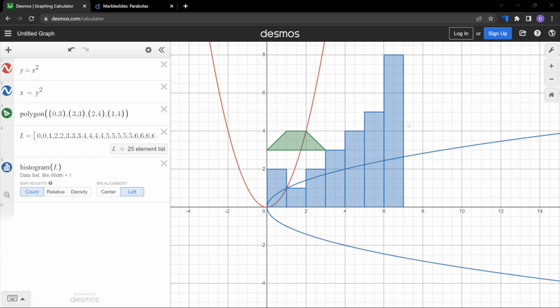Another form of technology that has now become a staple within math classrooms is Desmos. Desmos, as you can see here, is a graphing calculator that is a great resource for visualizing math concepts, including but not limited to geometry, algebra, functions, calculus, probability, and many others.